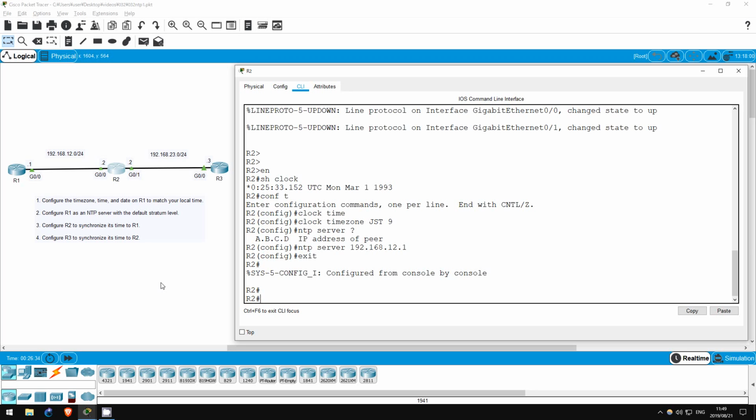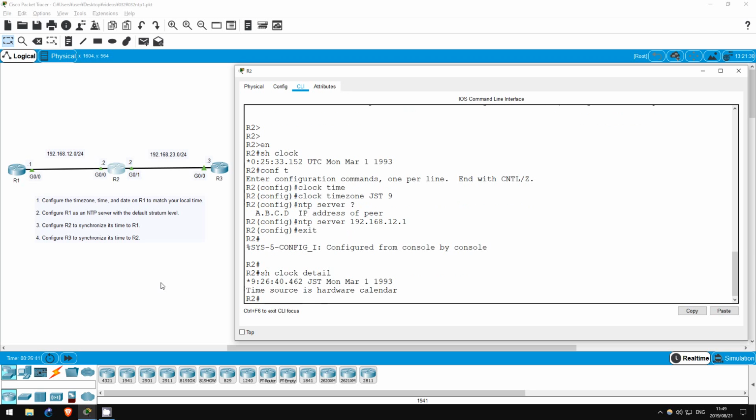Now, normally I'd use show commands immediately to check the configuration. However, NTP can take a very long time to synchronize. For example, show clock detail. This still shows the time source as hardware calendar, because NTP hasn't finished syncing yet. In fact, I'm going to cut this video here and wait for NTP to sync.